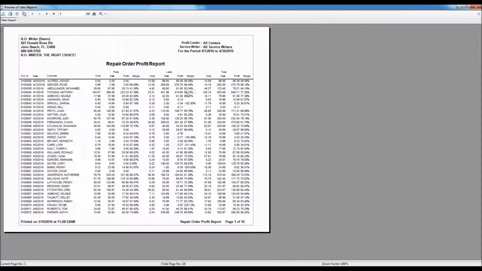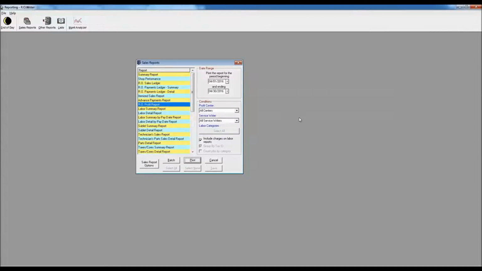So again, if I'm looking at a report daily to do an assessment of the shop profitability, the RO profit report, or the repair order profit report, would be the best example I would point you towards in order to manage and/or keep track of that particular metric.